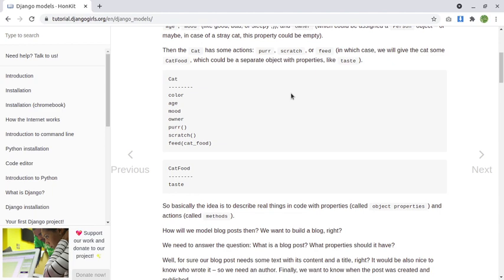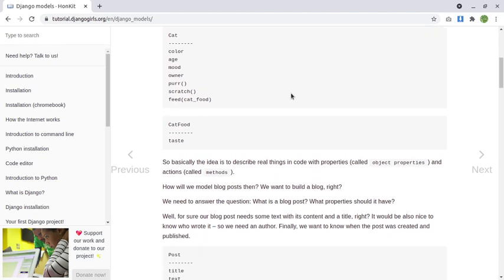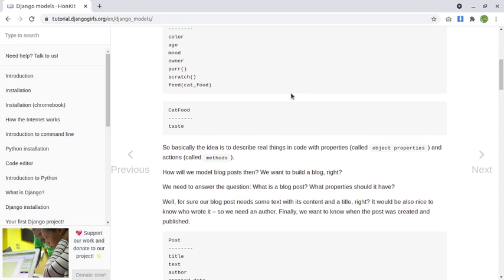And actually, you can always relate them to other objects. Every cat has their own owner. So if you have users, they must belong somewhere. If the cat doesn't have any owner, you just leave that field blank. Maybe if it's a wild cat, that means it doesn't have any owner, so that can be left blank. So you can leave some fields blank, and then others you must be strict about, and they shouldn't be left blank. So basically the idea is to describe real things in code with properties, called object properties, and actions, called methods.